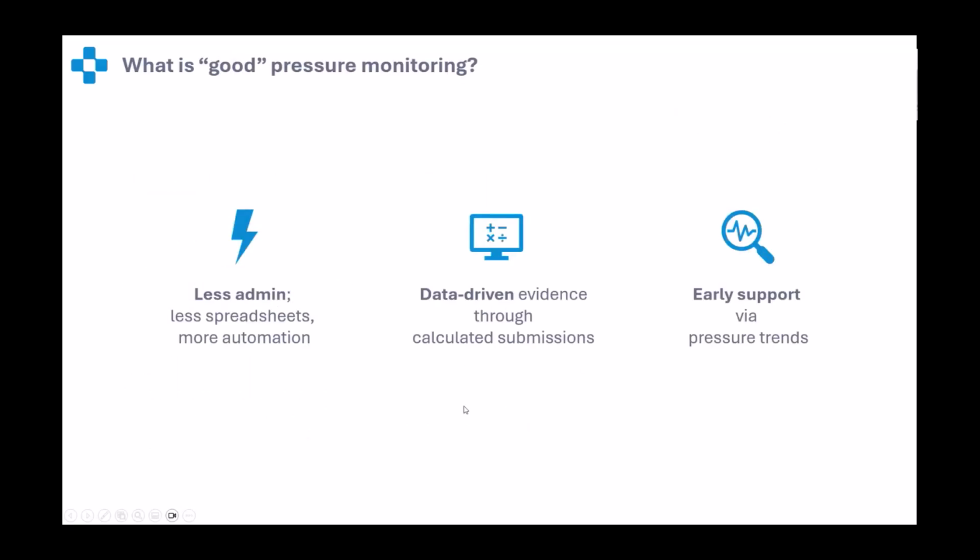So what does good pressure monitoring look like then? Certainly less admin. If we can put a system in place to help us calculate those scores and escalate where appropriate, that's going to lead to less admin. We don't have to fill in spreadsheets or send manual emails, and certainly more automation. Good pressure monitoring looks like a data-driven approach, using evidence to calculate those pressure scores. And certainly it looks like early support via pressure trends as well.